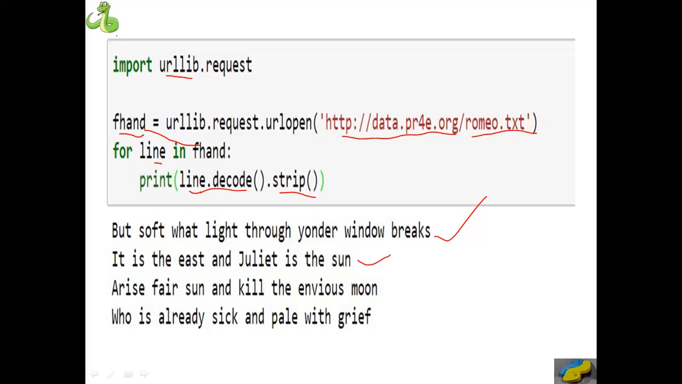So isn't it simple? This is the program using urllib to fetch this romeo.txt from the author's server back onto your screen.